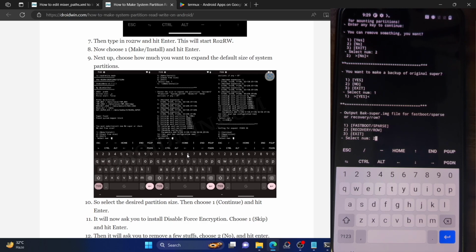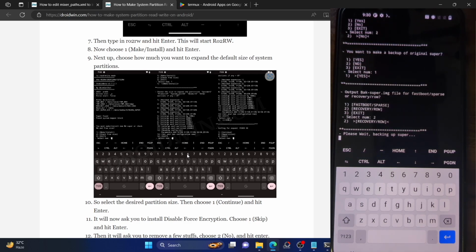In your case, if there is no custom recovery, then you have no choice but to go for the fastboot method. So opt for fastboot backup. In my case, I have a recovery, so I'm choosing the recovery backup. So it will now back up the stock super partition and will take up a few seconds. So let's just wait for the time frame, and it's currently backing up the super partition.